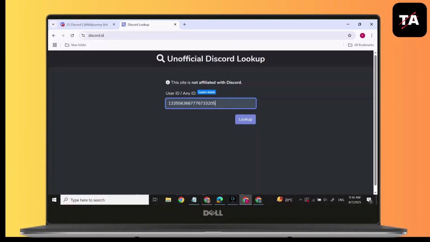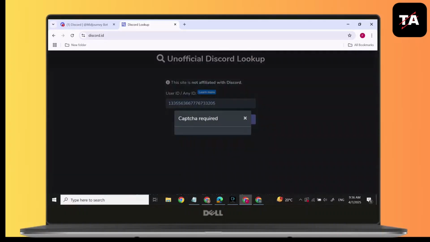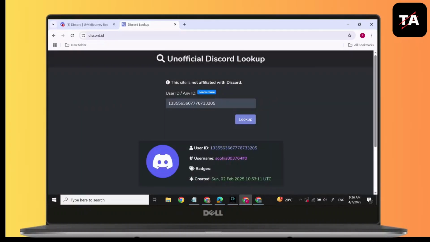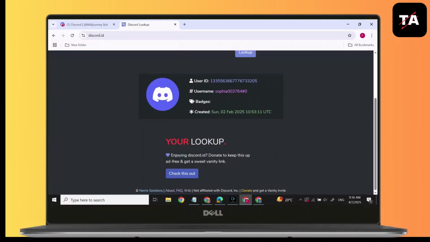After that, you will be able to find their username and their details. From here also, you can simply copy their username and then send them a friend request. This is how to find someone on Discord.